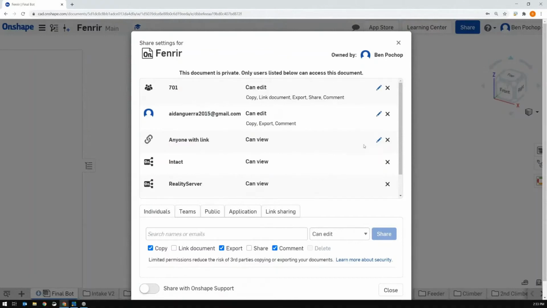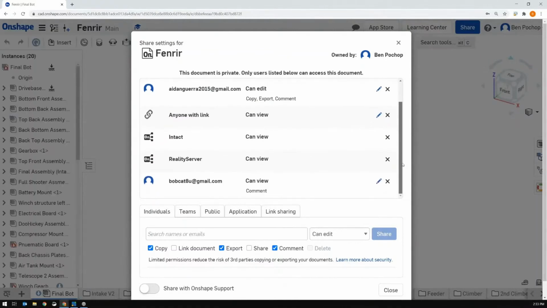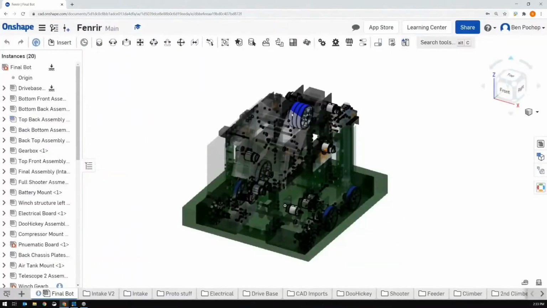We also gave it some other permissions here for anybody with the link, or these are 2 add-ins that we tried to link up to, but mainly giving that permission to the team lets everybody see it, manipulate it, and do what they need to.